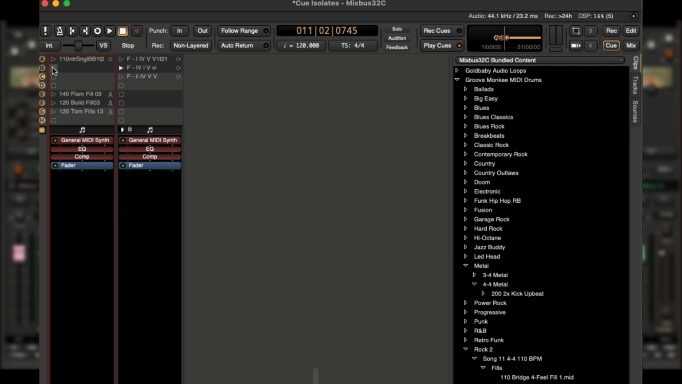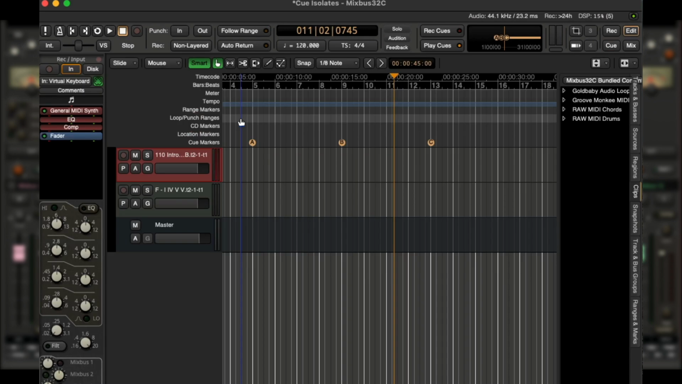What we can do is right click to select the launch options for this clip and choose Q isolate. And we can do the same thing for row C. That way, whenever these two chord progressions play, the drums from row A will keep going. So let's play this one more time.